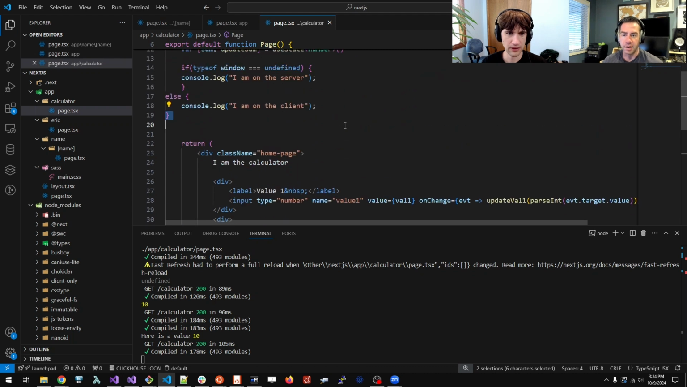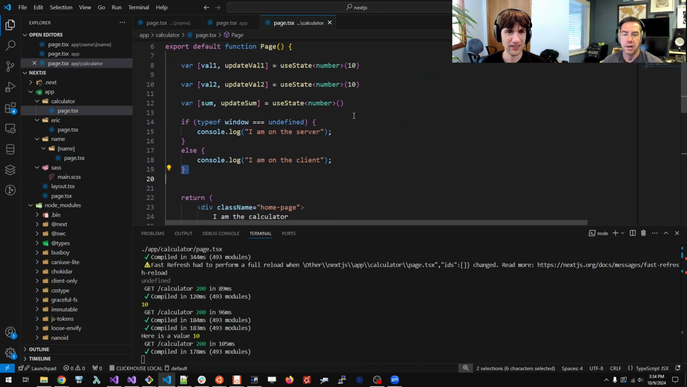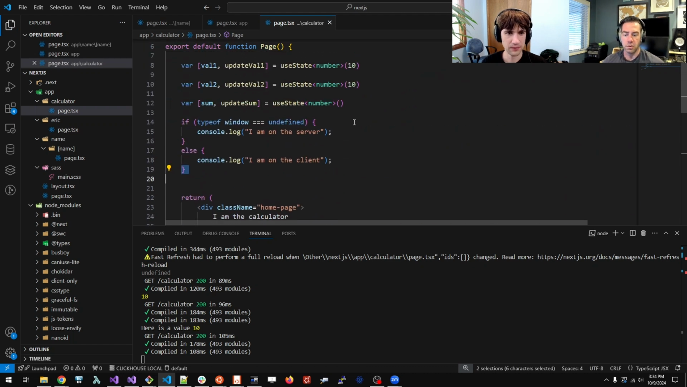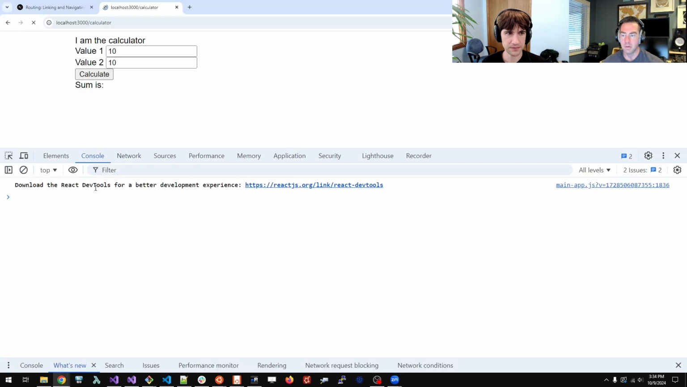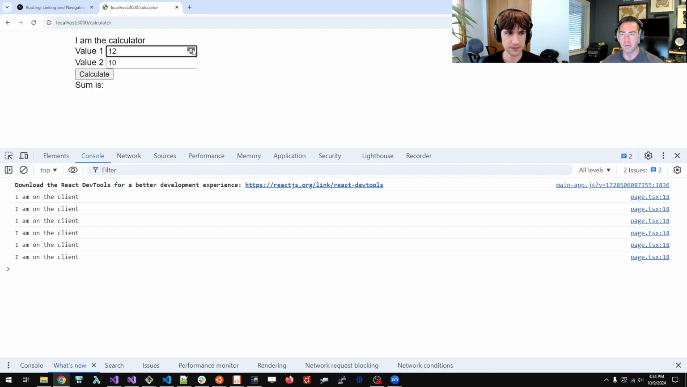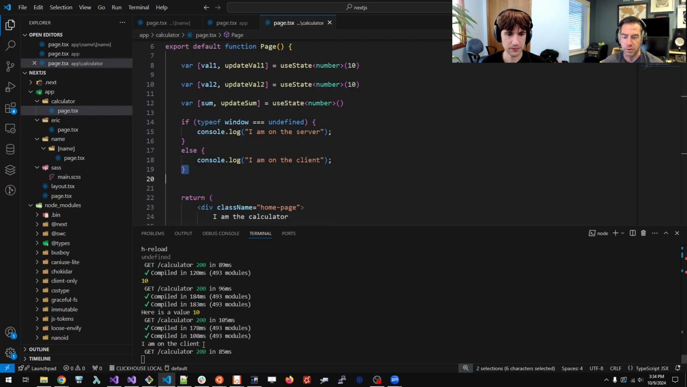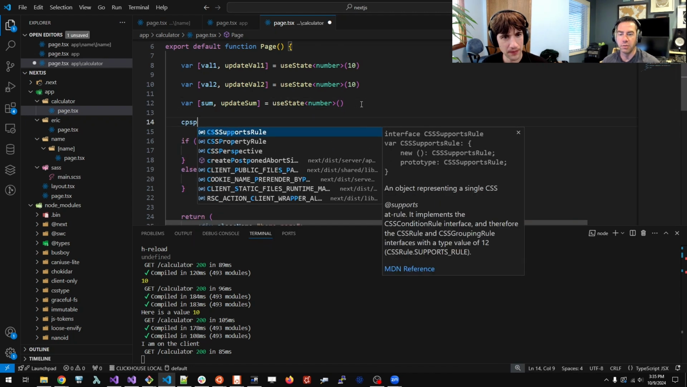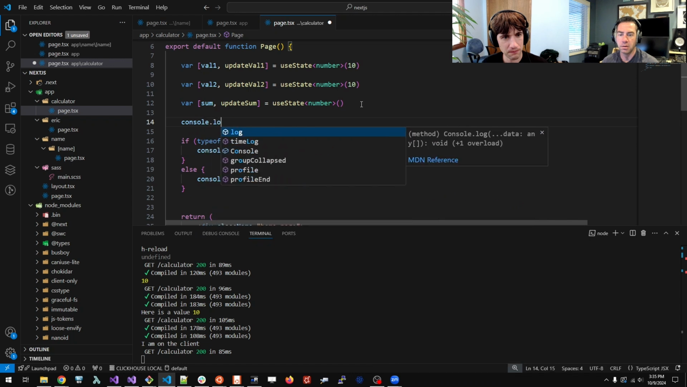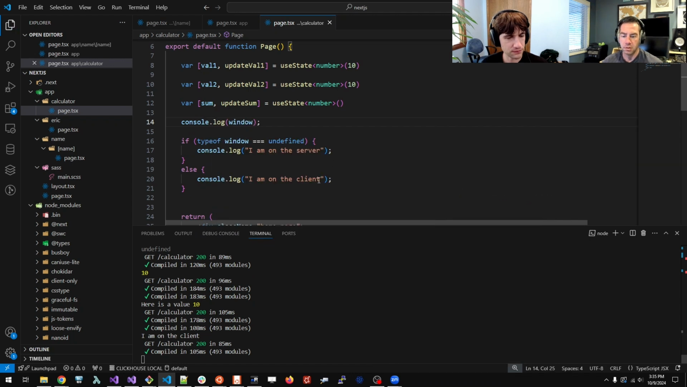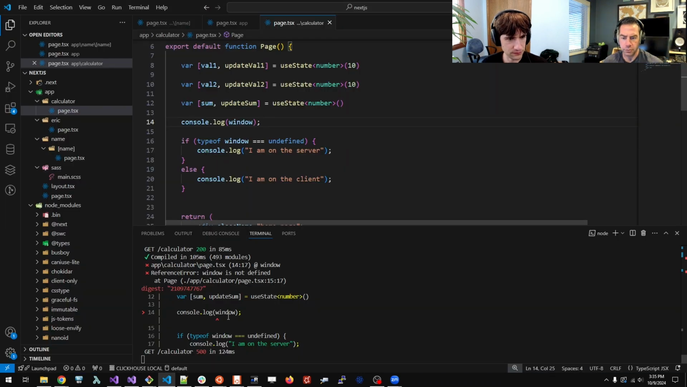I don't know what just happened there. Holy cow, Visual Studio. All right. So now I'm on the client, so that guy's always on the client. That's cool. But there should be an I am on the server, and here I am also on the client. So he stubbed out. What is window? What do you say? Window is not defined.